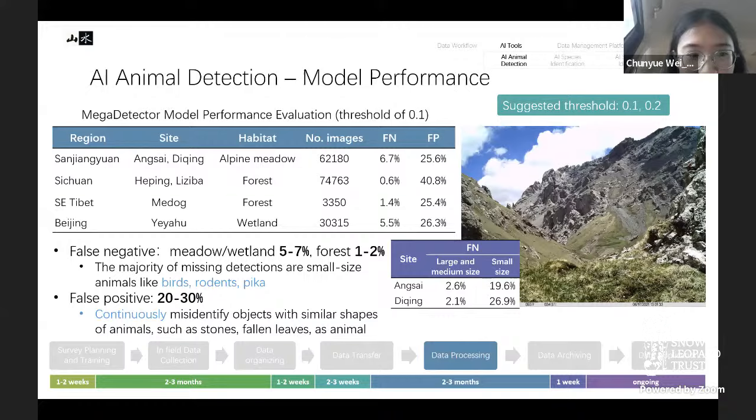In general, we conducted the testing of the false negative rates of the AI models using a threshold of 0.1, which is actually the threshold we would suggest you use, because it misses fewer animal images, so we have a higher accuracy for data processing.